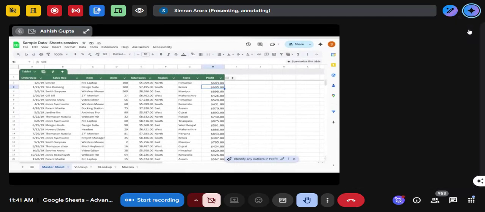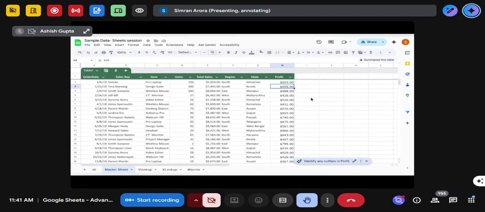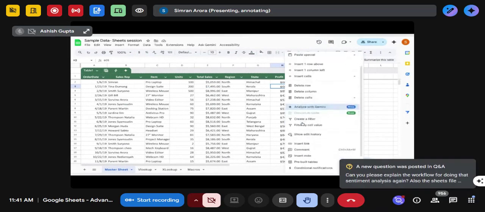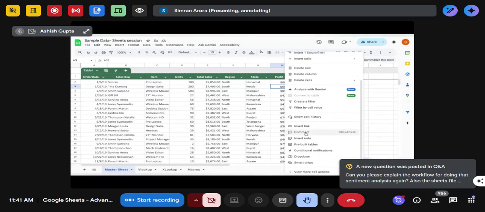But the real magic happens with comments, right? So instead of sending an email, you can right click on any specific cell. And if you scroll down, there is something called comments.